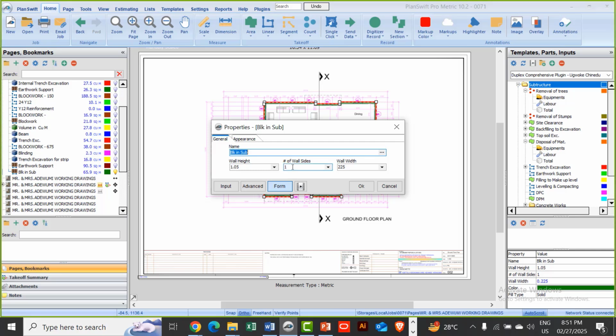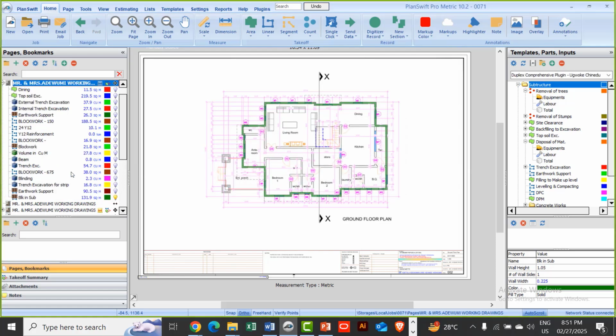Now, if you want to do that for a cavity wall, we call that type of wall a cavity wall, okay? Just enter 2 here on the number of wall sides and then click on OK. So you now see that our quantity now is 131.9 square meter. But the cavity wall was not everywhere. It was only in the middle. So you have to separate it.